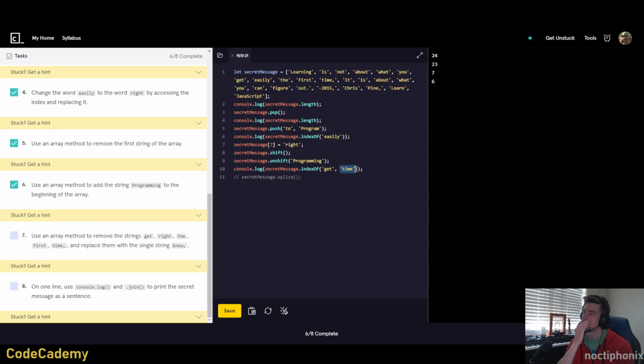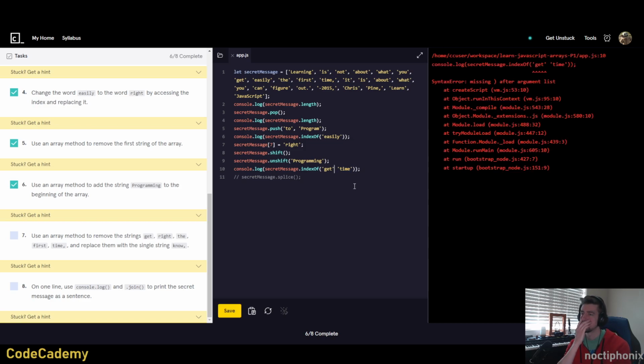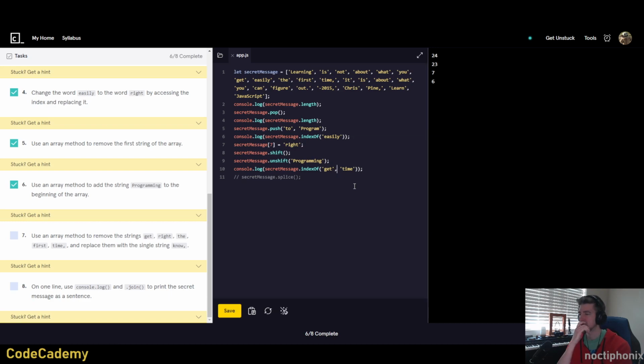So it ignores time. Can we get rid of the comma? There's a syntax error. So the comma is fine. It's fine with the comma. It's putting in 2 arguments. But it doesn't have 2 arguments, right? So you would have to do that manually then.